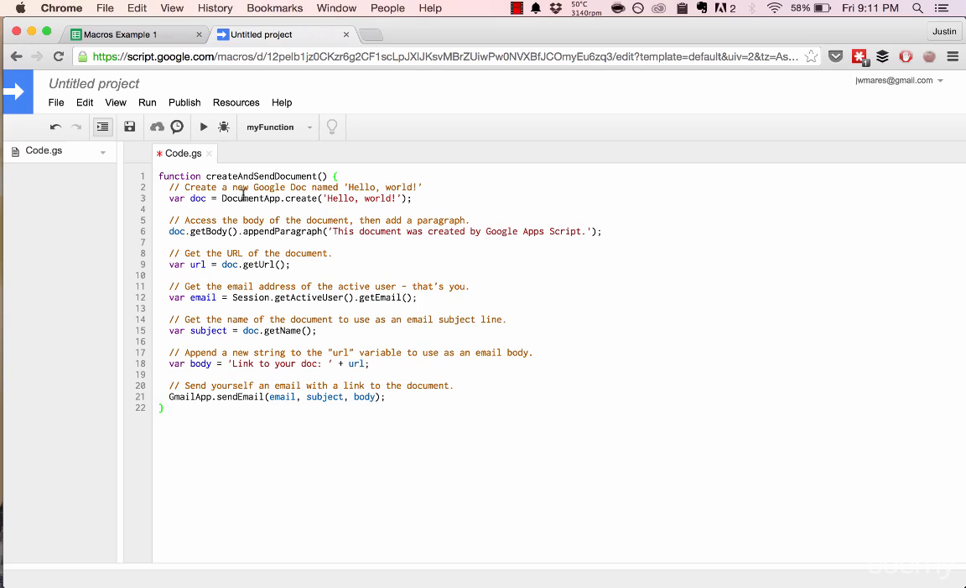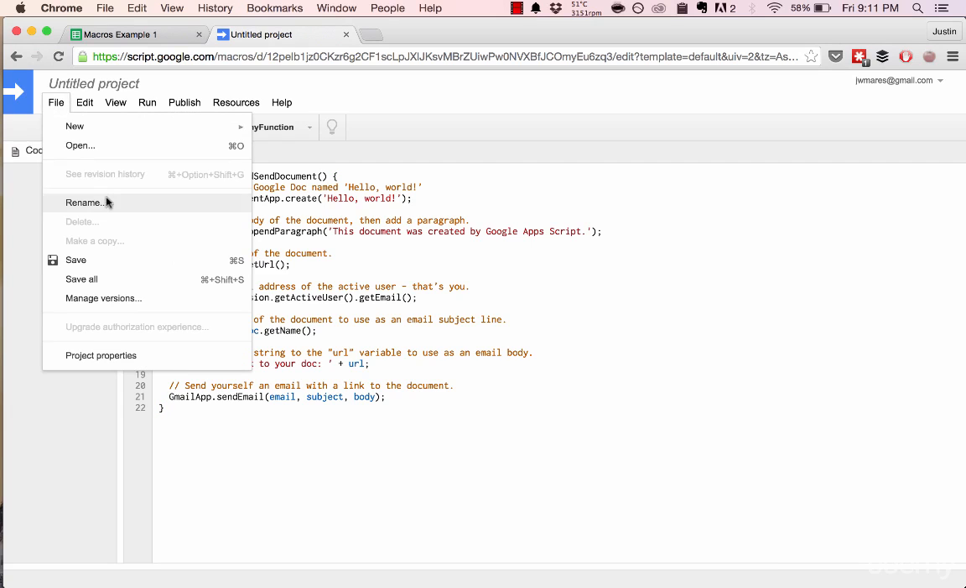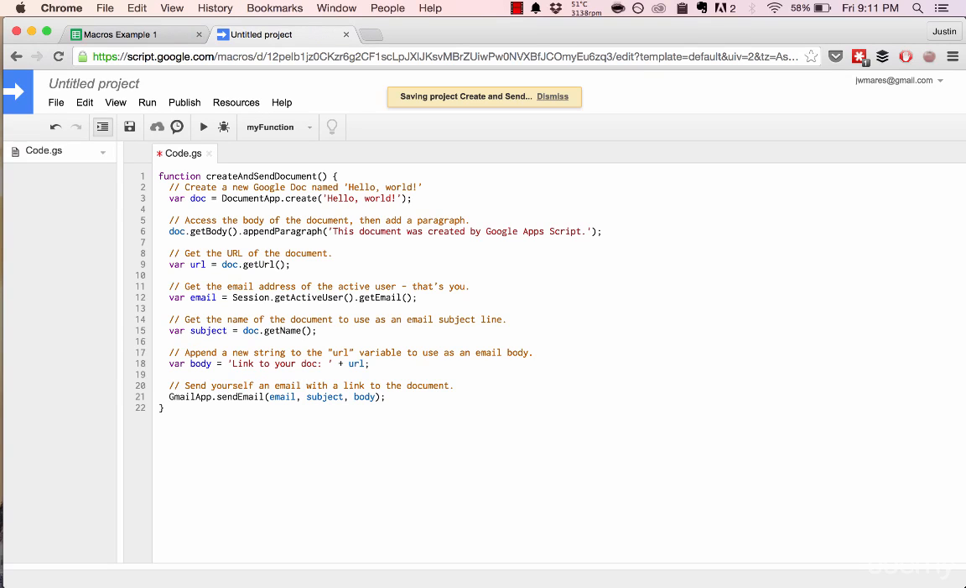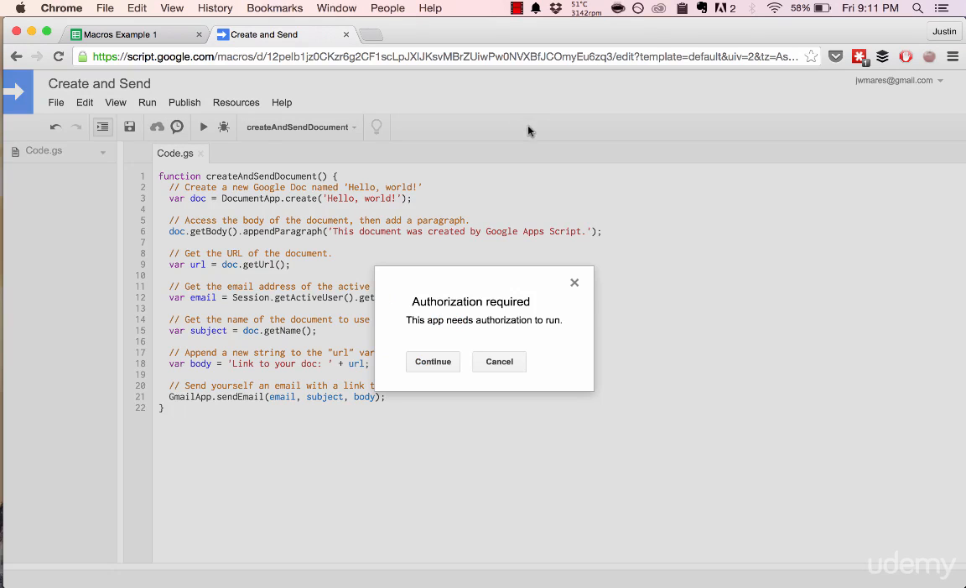But once we've pasted the code, we're going to save this. We're going to call it create and send. You can see it's saving right now. And then we're going to run it. So we're going to run create and send document. It's running it right now.